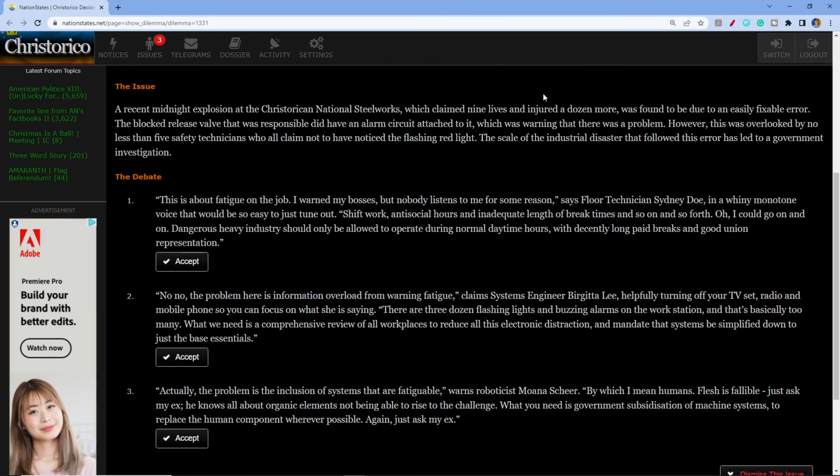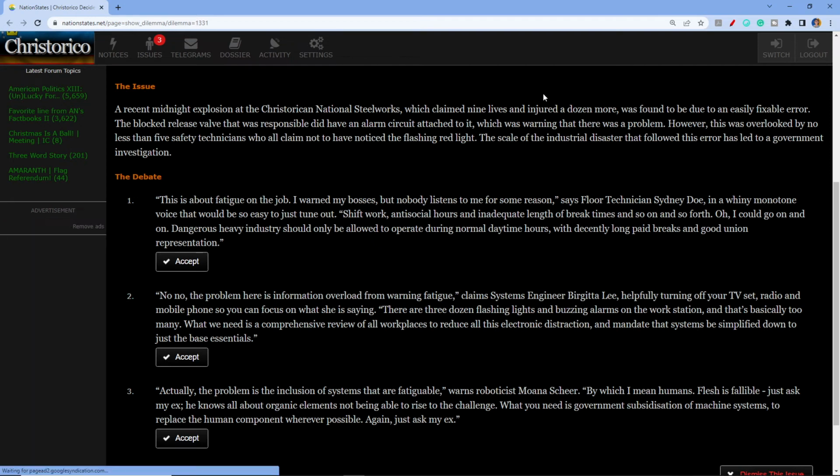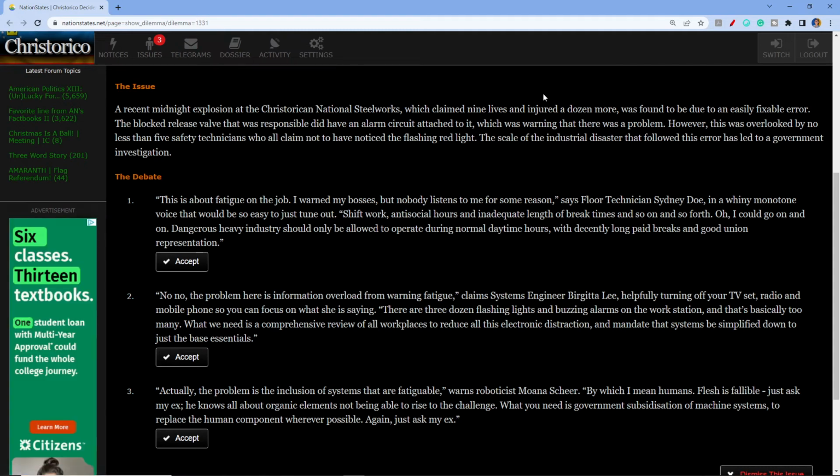A recent midnight explosion at the Christorican National Steel Works, which claimed 9 lives and injured a dozen more, was found to be due to an easily fixable error. That is not good to hear. The blocked release valve that was responsible did have an alarm circuit attached to it, which was warning that there was a problem. However, this was overlooked by no less than 5 safety technicians who all claimed not to have noticed the flashing red light. The scale of the industrial disaster that followed this error has led to a government investigation. Oh boy, someone done messed up.